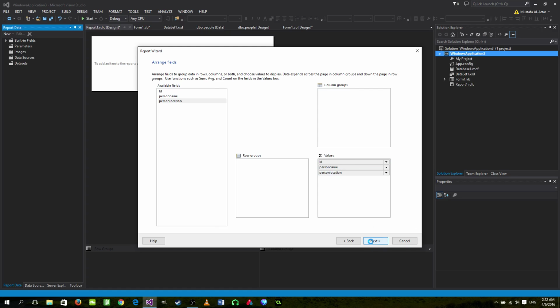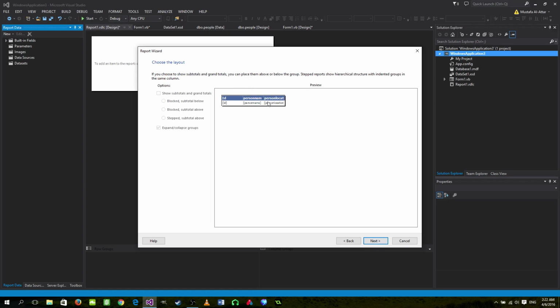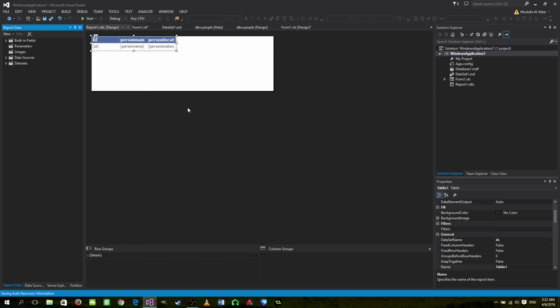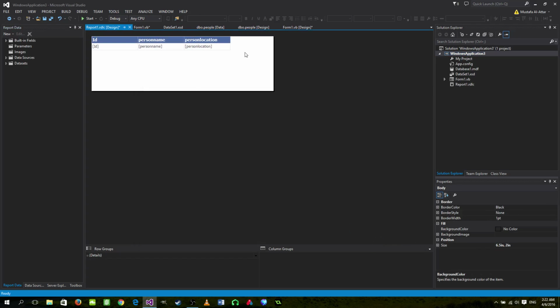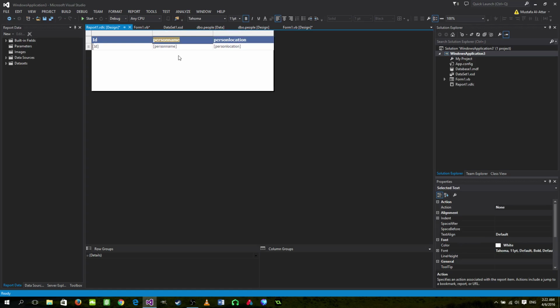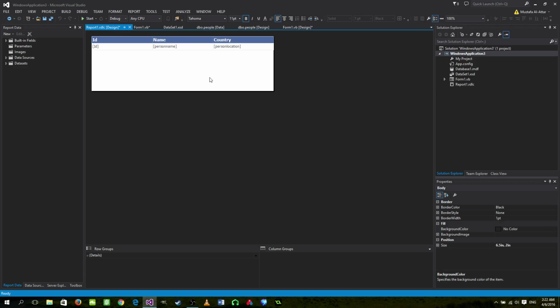I'll hit next. Okay, this is how the report's going to look, and hit next again. And now you can change the style whatever way you like. Okay, and hit finish. Now I'm going to make this a little bit bigger because why not. Okay, and it's going to be name, and I call this country.